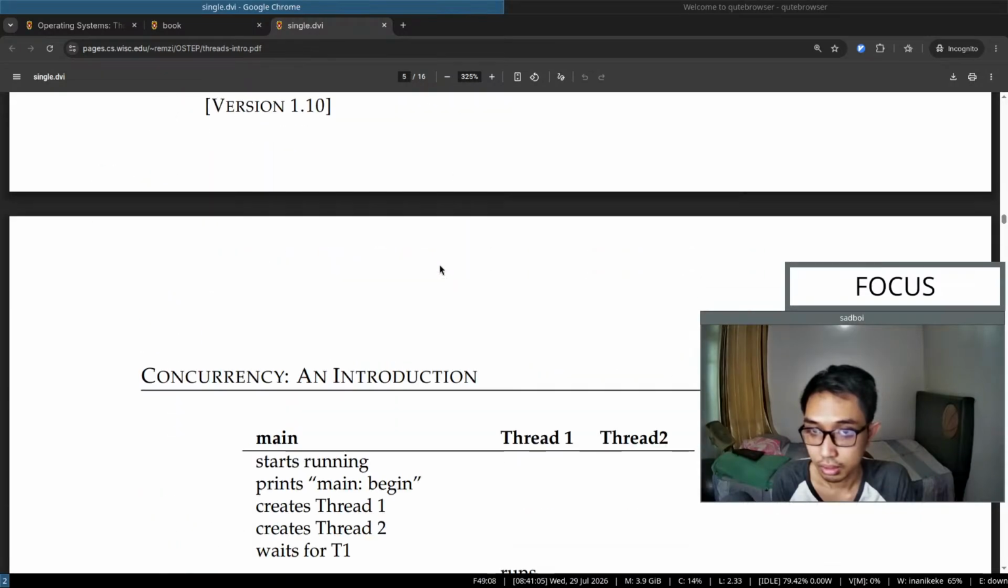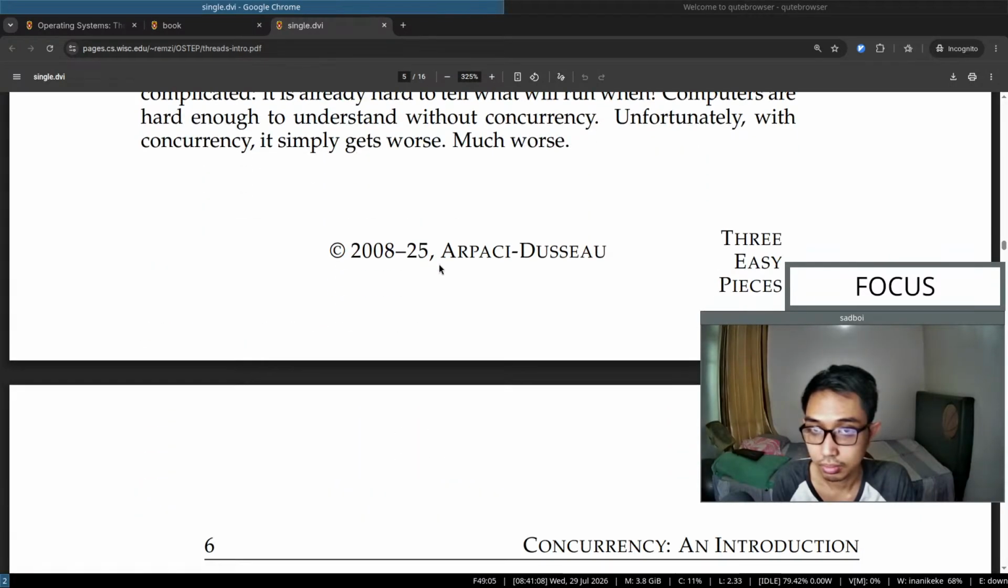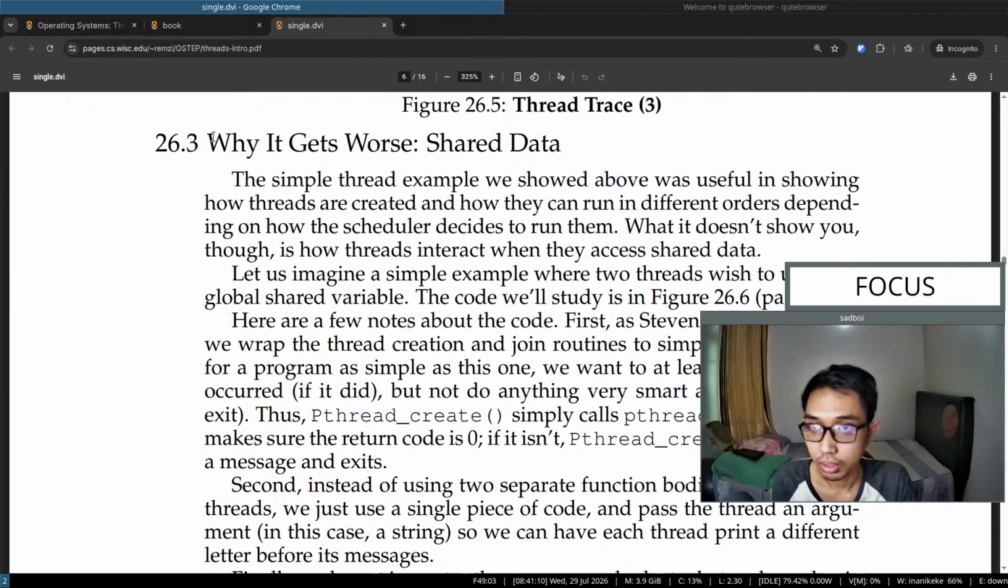Okay, that creation. We have to take a look at that. Now let's take a look at this. Why it gets worse? Shared data. The simple thread example we showed above was useful in showing how threads are created and how they can run in different order depending on how the scheduler decides to run them. What it doesn't show you, though, is how threads interact when they access shared data.